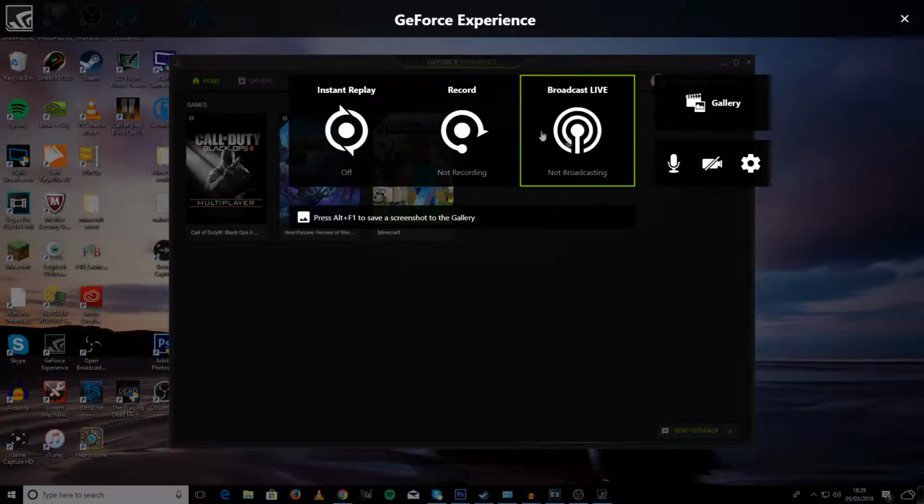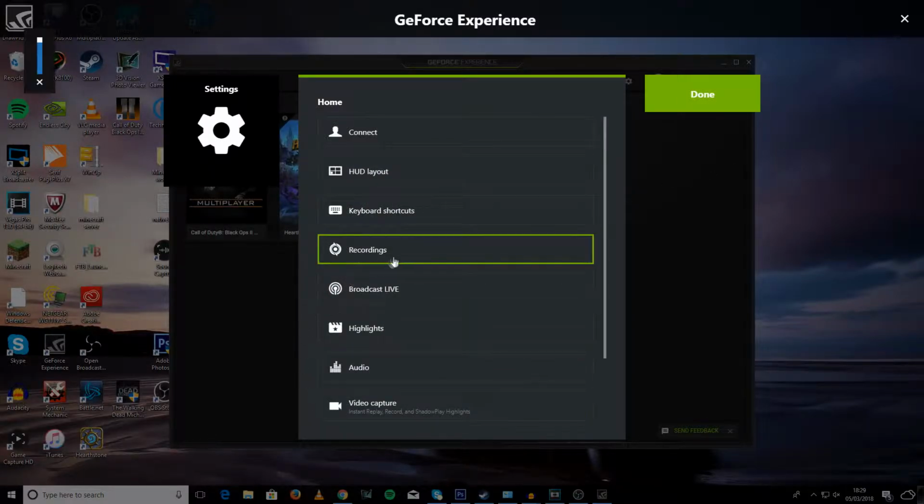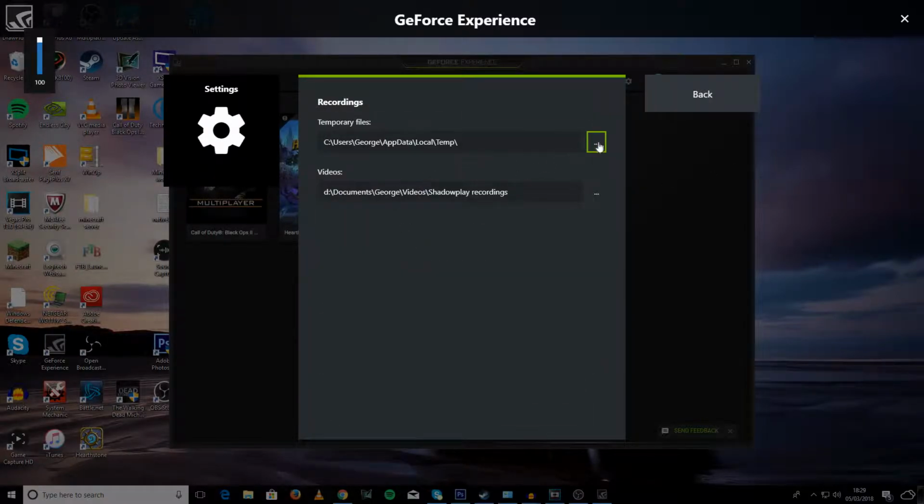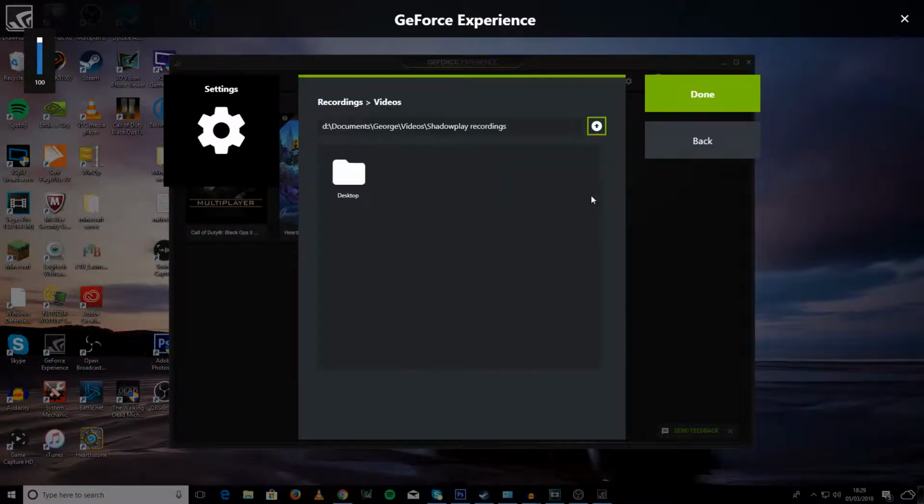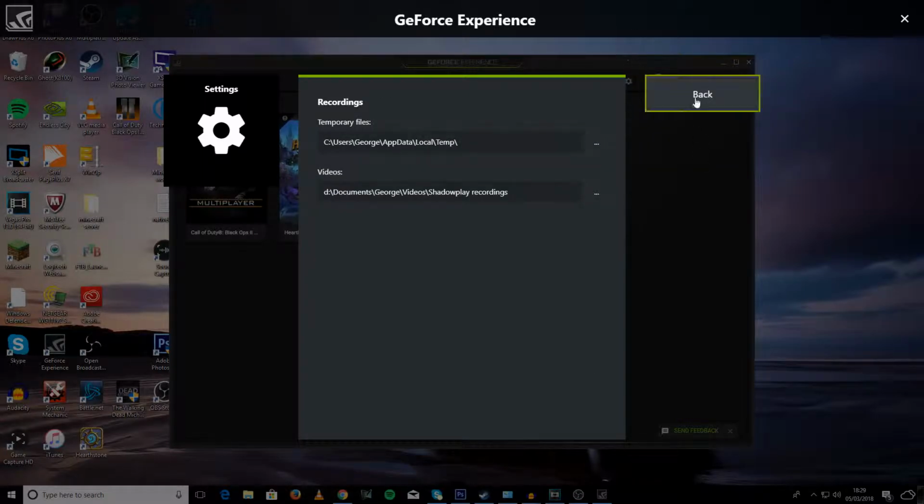And then to actually find out where your video is going to be saved once you finish recording, go over to the settings here and then go to recordings, and then you can just choose where your video is going to go. I've saved mine to documents and then video Shadowplay. There we go. You can choose where you want to save yours.